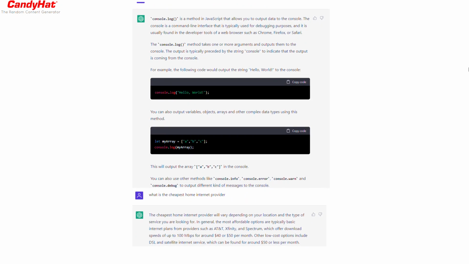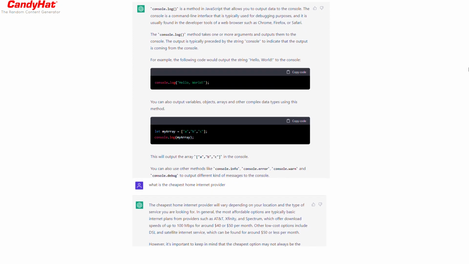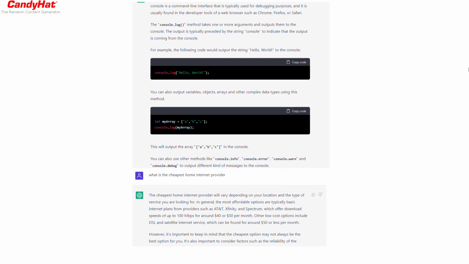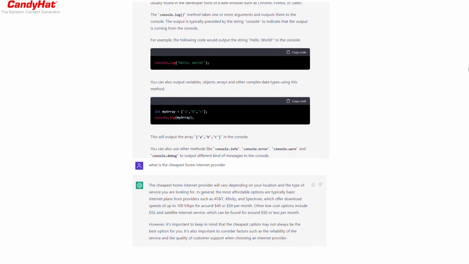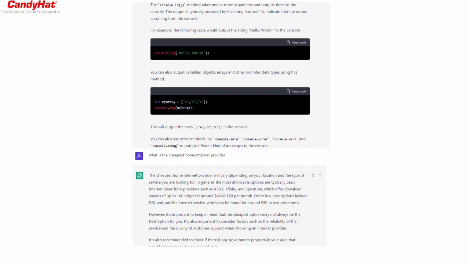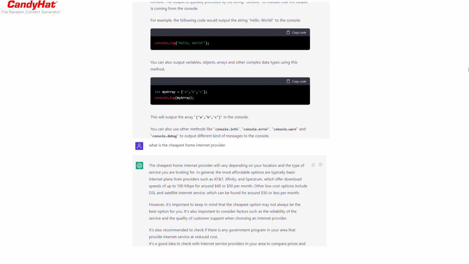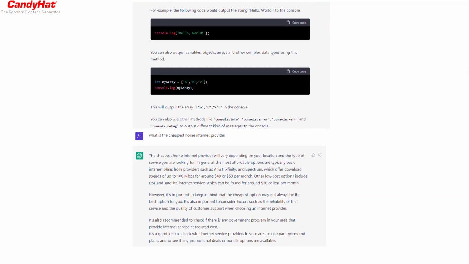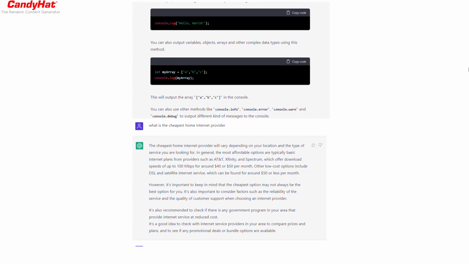What is the cheapest home internet provider? The cheapest home internet provider will vary depending on your location and the type of service you are looking for. In general, the most affordable options are typically basic internet plans from providers such as AT&T, Xfinity, and Spectrum, which offer download speeds of up to 100 megabits per second for around $40 or $50 per month. Other low-cost options include DSL and satellite internet service, which can be found for around $50 or less per month.